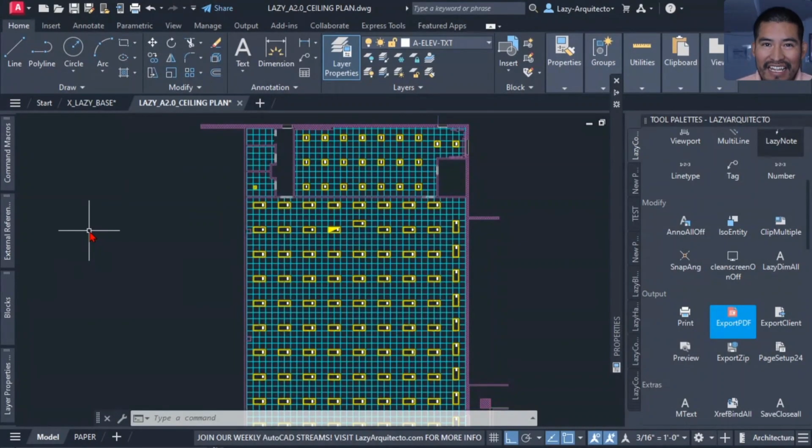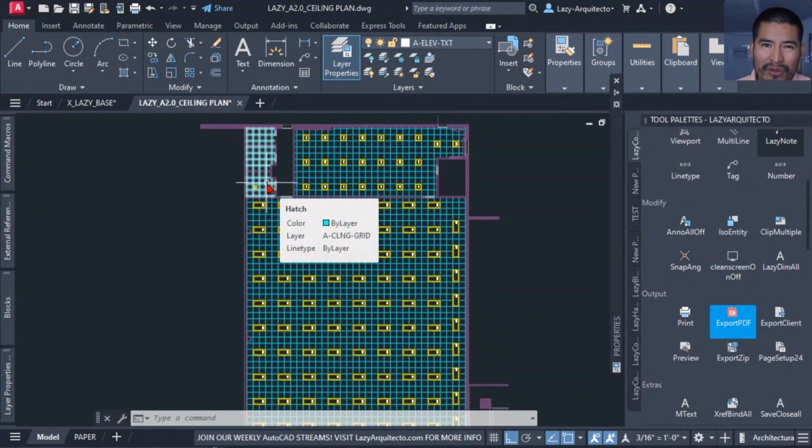AutoCAD doesn't have a command that I need. So I'm going to create it using macros to work faster. I started by identifying the problem that was slowing me down, right?